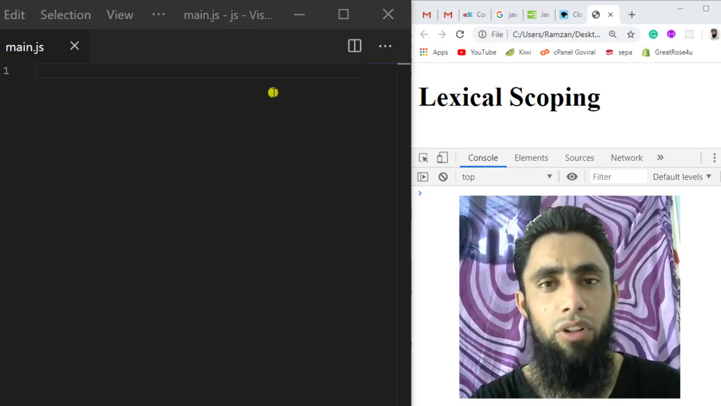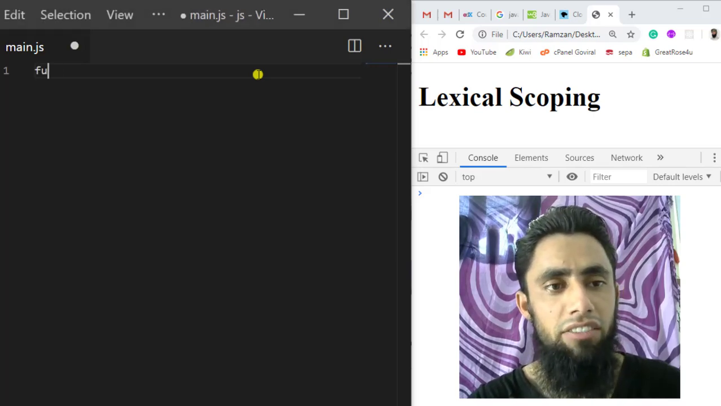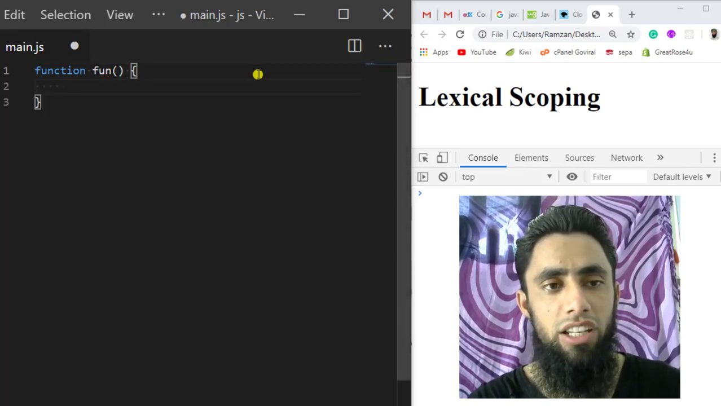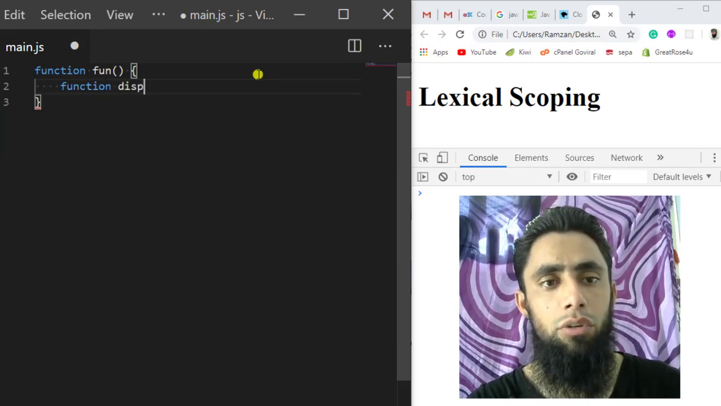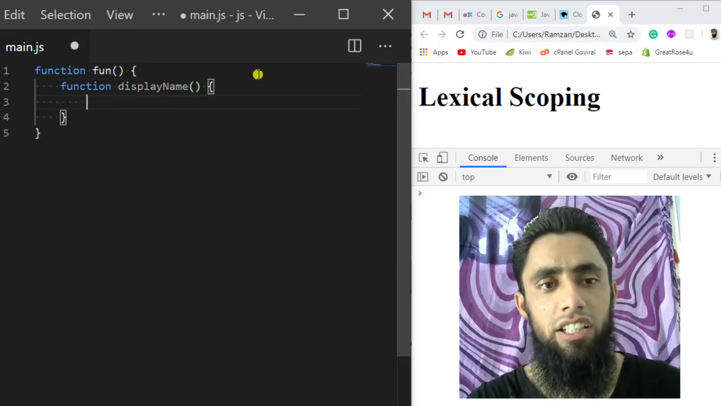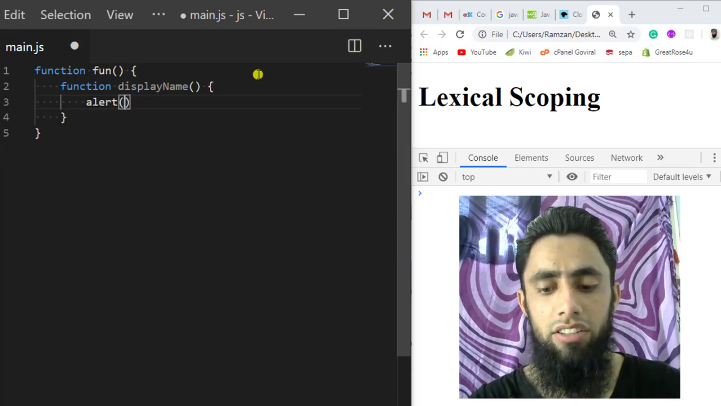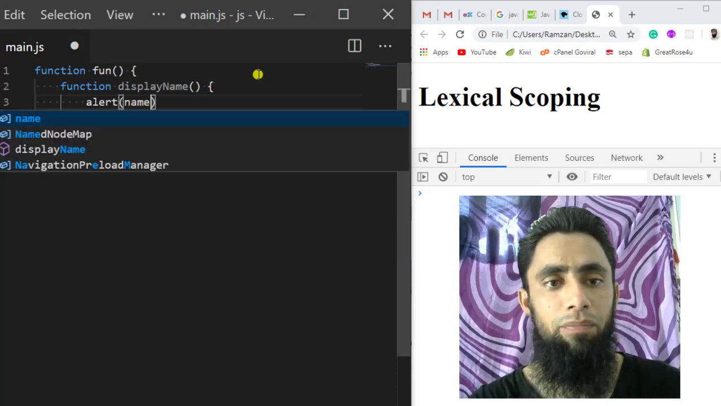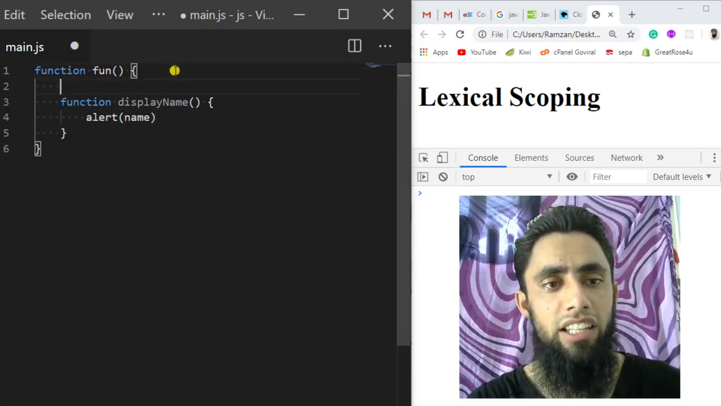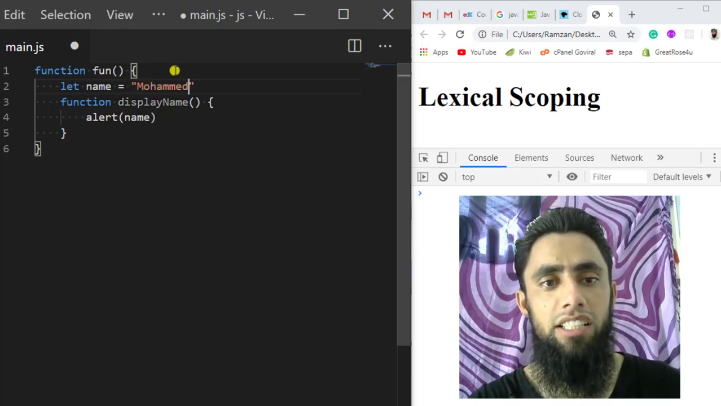So let's start with the example for lexical scoping. For example, we have a function here, fun function, and this would be the definition of it, and I am going to define another function inside of it, which would be displayName, and here would be its definition. I am going to show an alert message here which would show name. So where is the name variable? I am going to declare and initialize the name variable inside the fun function. That would be something like this: let name equals, for example, Muhammad.